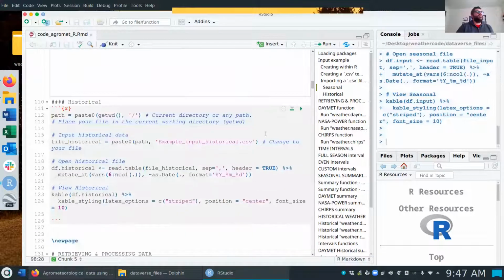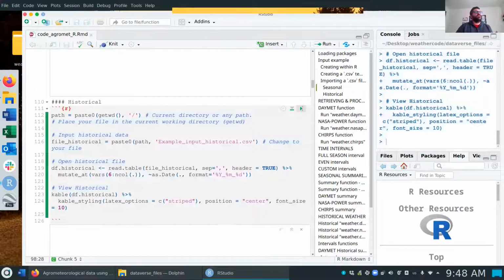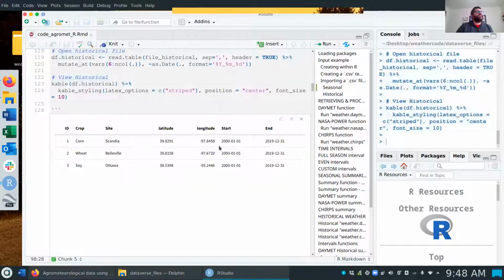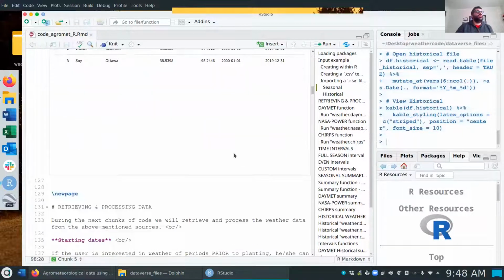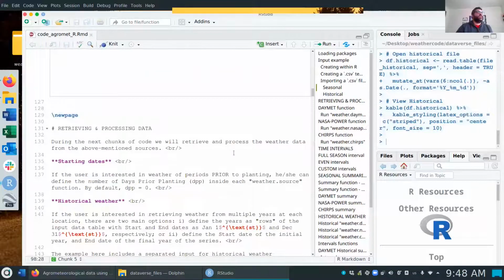Very similarly, if we are interested in historical weather instead of single seasons, here it is exactly the same, but we are providing a start date in, in this case, the year 2000, and then we are adding the request until the end of 2019. So we are getting the last 20 years of weather data.